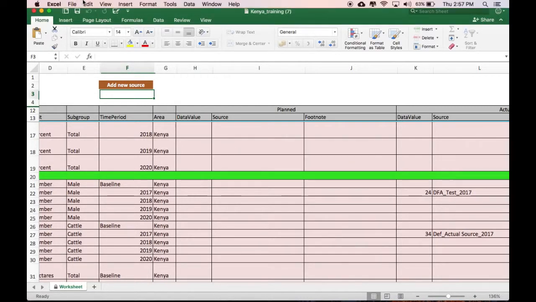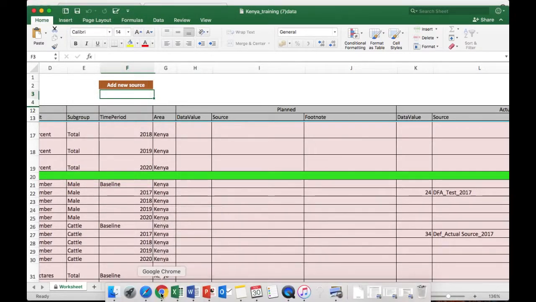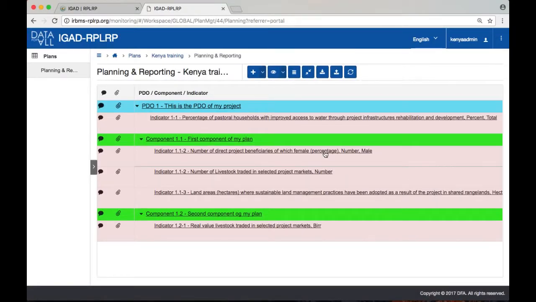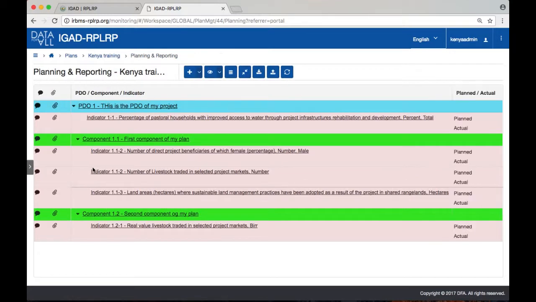So I have saved it, and I'm going to save it in a different location. So I need to go back to my system here. My data entry has been done in an Excel file, and those data points are lying in that Excel file. I need to bring back these data points to my system. How do I do it?